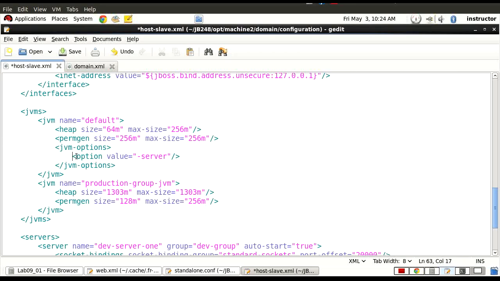Any other JVM option you can configure here, like a hyphen server option, so it runs in server mode. You can configure that. It's not necessary on the Unix platform, but especially on a Windows platform you require that. Nowadays JVMs are pretty intelligent enough to run in server mode.